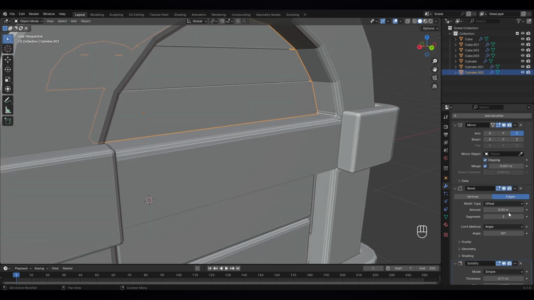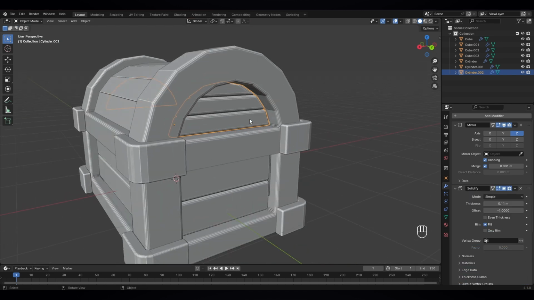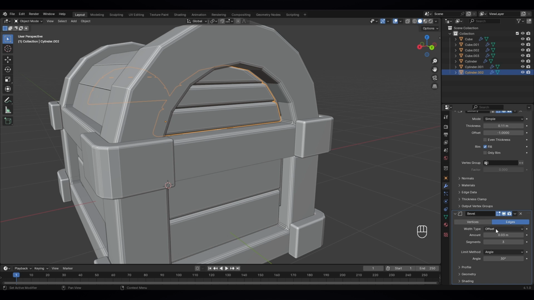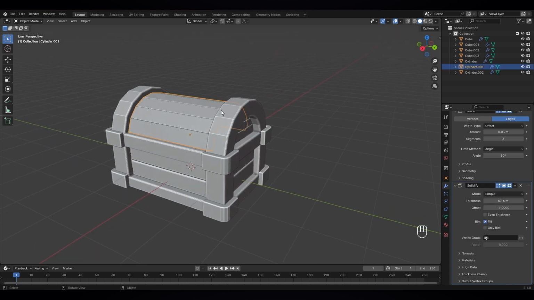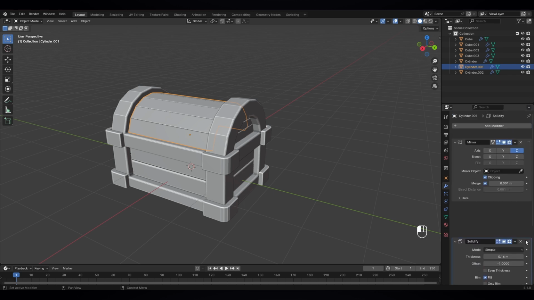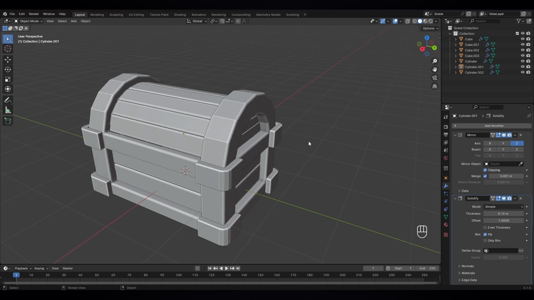Also, let's move it down. Yeah, now it's working. I just moved the bevel down so we can see better what we are doing. Just decrease the amount, and to this part also just move the solidify above the bevel. Okay, now that looks nice.